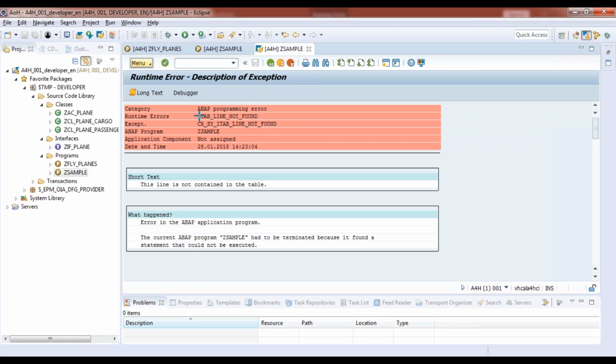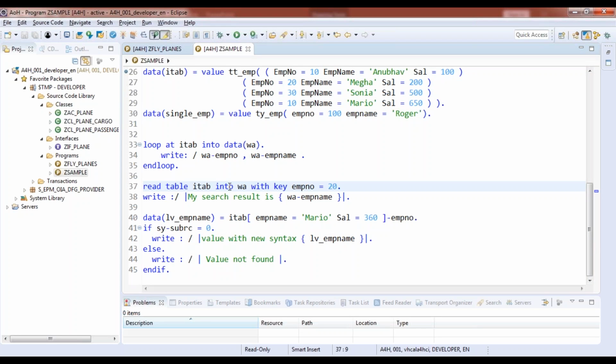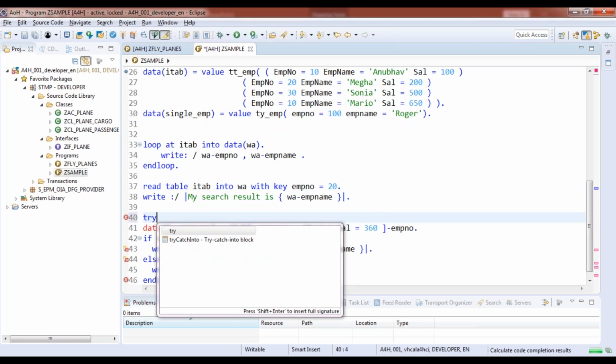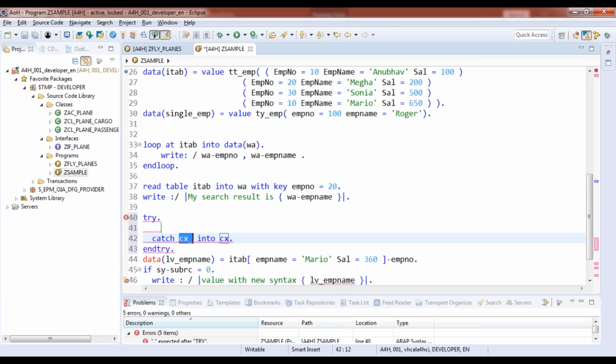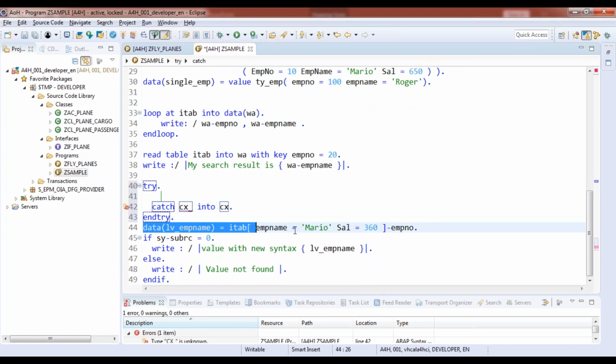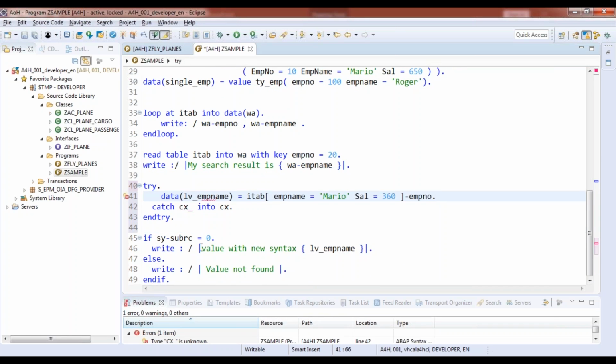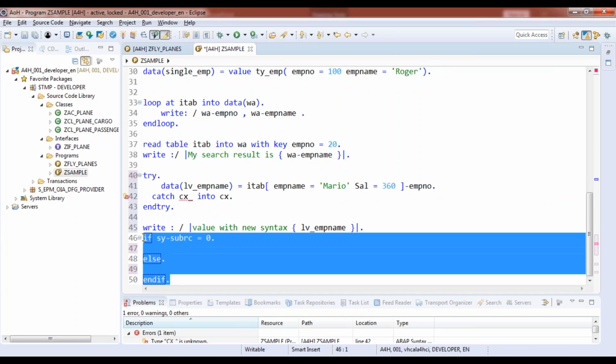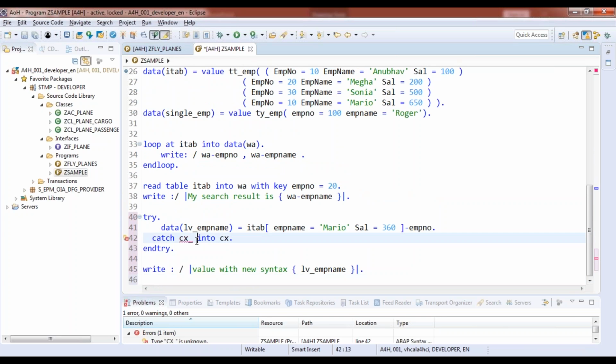Now to handle this, you have to do exception handling in ABAP. So let's do that. What you have to do is, this new syntax has to be encapsulated inside a try catch block. So I'll now put this inside a try catch block. If everything is okay, your read statement works, else it would lead to the catch block where now you can print the issue it is facing.